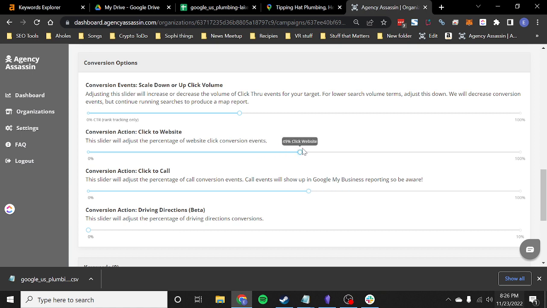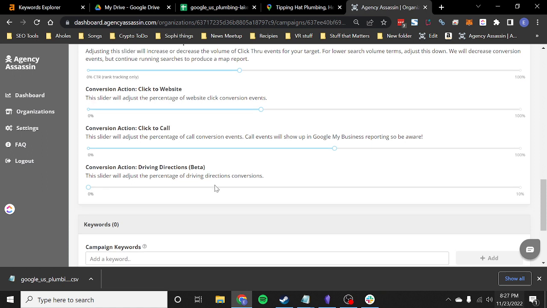Do we want those to be website clicks or clicks to call? These are showing up in your Google business profile. So if you're selecting this, these calls do show up in your Google business profile. For the clicks to website, we actually block Google Analytics so we don't mess up your analytics. It will still trigger in Google Business Analytics, and so will the calls. Last of all is driving directions. This is our new feature. Driving directions maxes out at 10% of your total conversion spend.